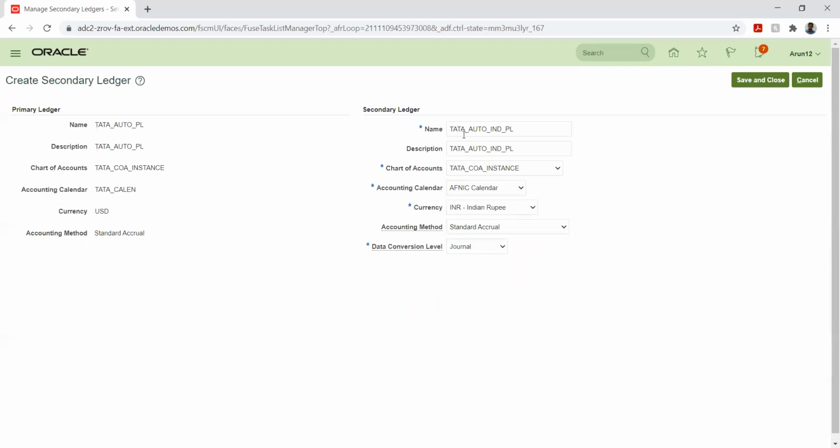Okay, so I have given a name for the secondary ledger. I have given this as IND to identify this is an India ledger, and have selected the same chart of accounts. If we have a different chart of accounts, we can mention it here. For our understanding, I have taken the same chart of accounts, and the calendar I have differentiated here since this is a physical calendar, and currency also I have differentiated as INR. The rest are the same, and we have an option called data conversion level.